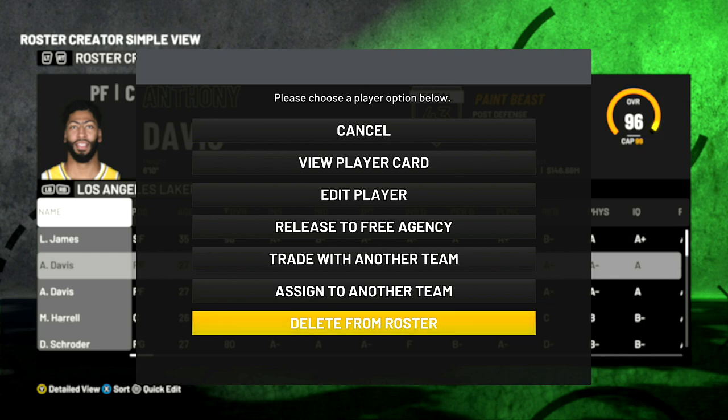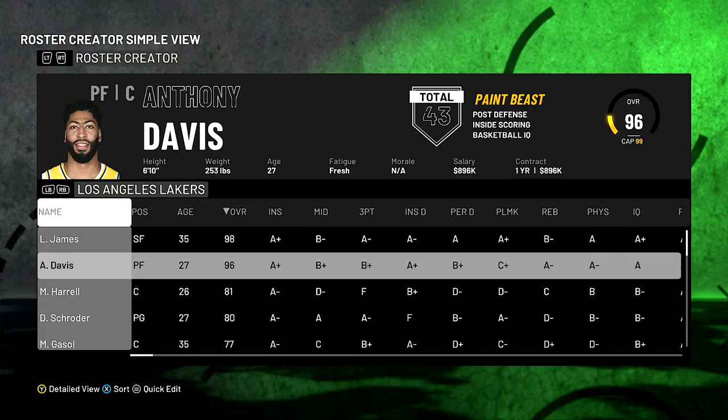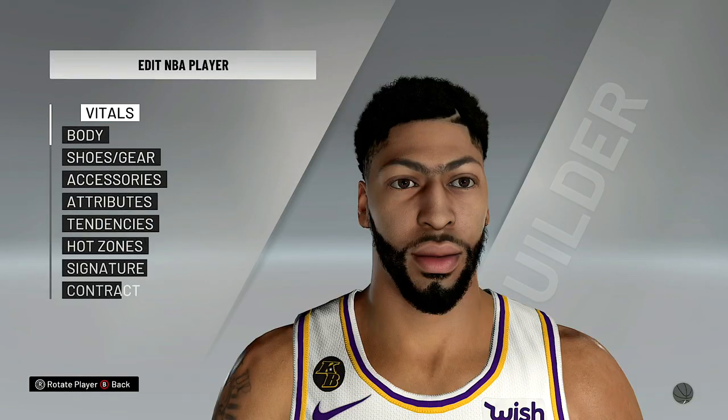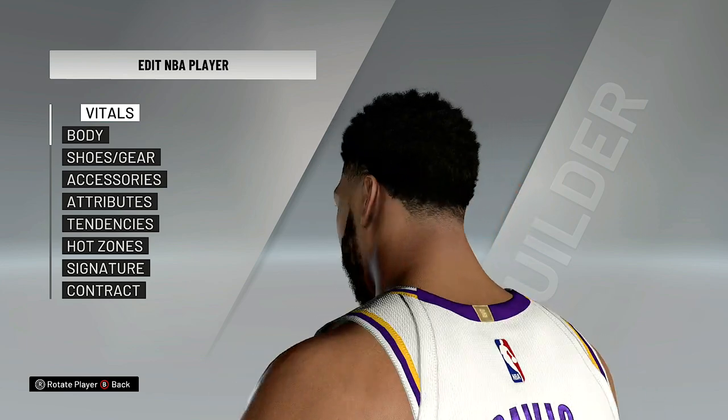So I'm going to go ahead and delete this Anthony Davis. You can either send it to free agency or delete it from the roster. So I can delete this one from the roster. Boom, right? Now we can go in, edit player. Boom. Now we got the Anthony Davis with no headband. So that's exactly how I did that.